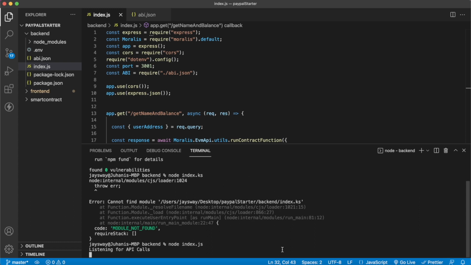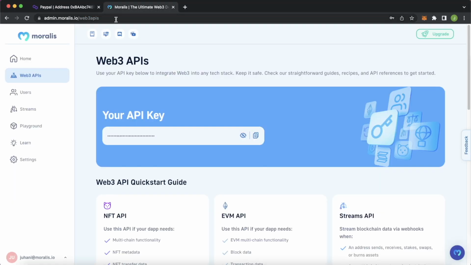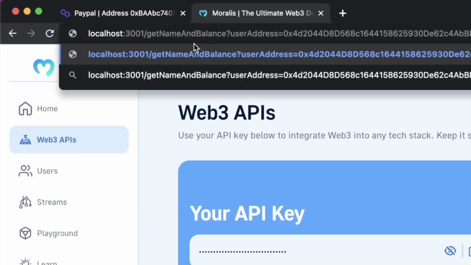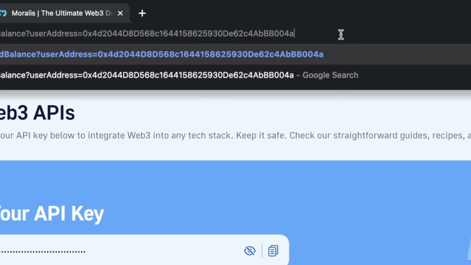We can go over into Google Chrome and make a simple GET request to get name and balance. We can do it here in the tab where we have our Moralis admin dashboard, like so. So localhost 3001 is the port we set this backend to run on. Get name and balance is the endpoint. And as the query parameter, we set a user address, which is equal to our account one. We set the name for JMan.